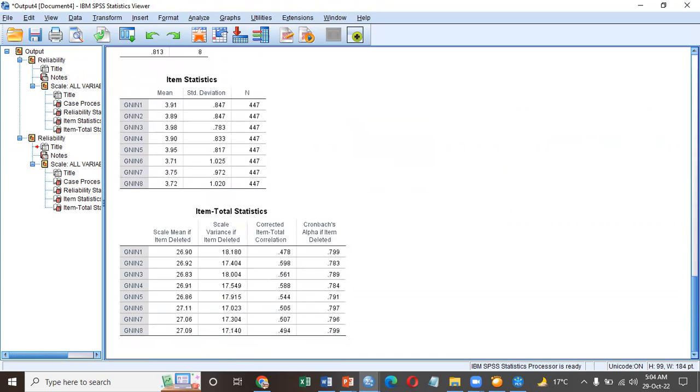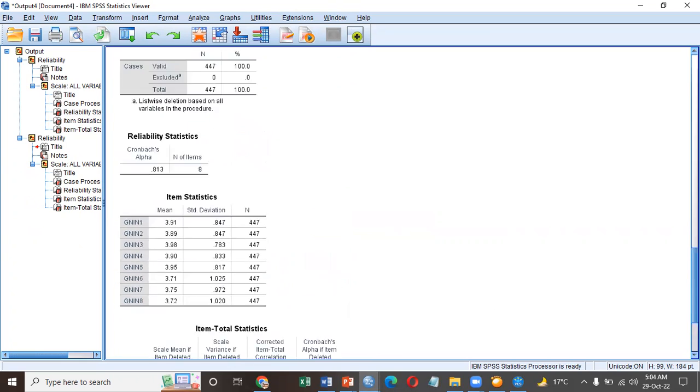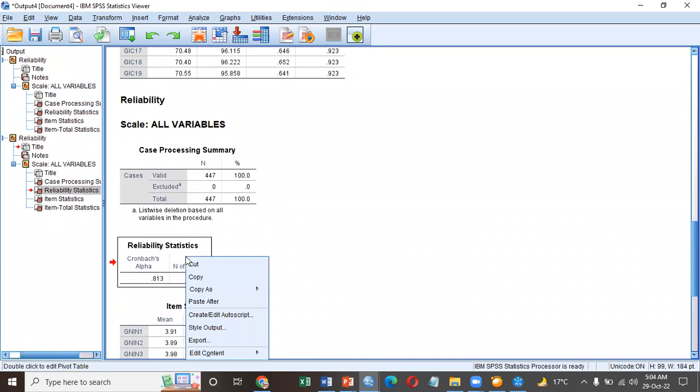And here we can see it is 0.83813 here, 0.797777, which means all the values are less than 0.813. All the values are less than this. So it means all these statements are okay. So we should not delete any statement, because it will definitely reduce the reliability of the instrument, right? So simply copy it and paste it in Word, right?